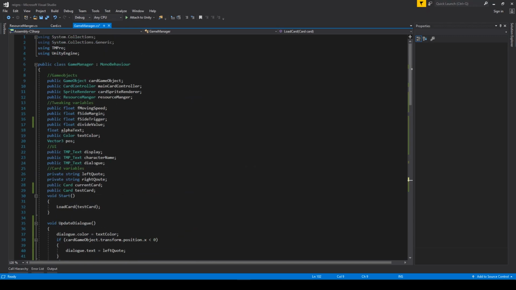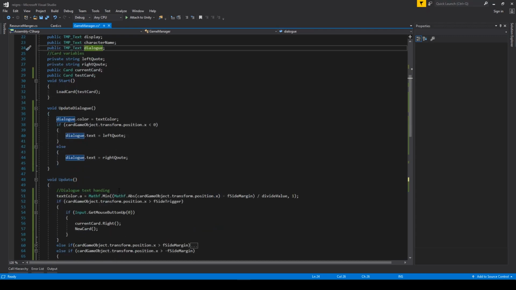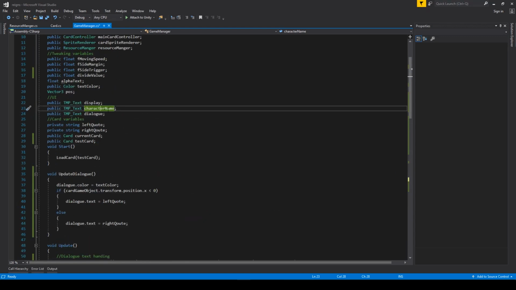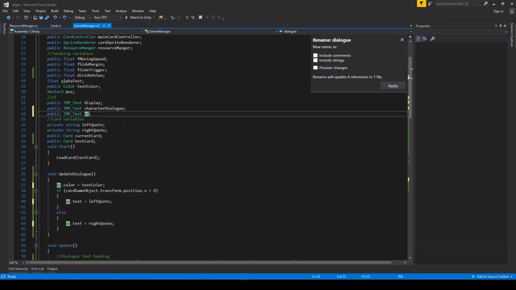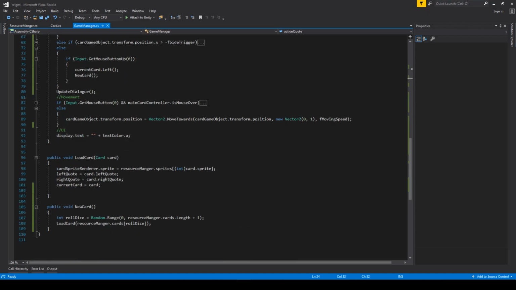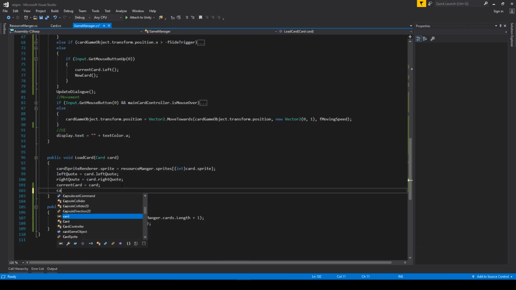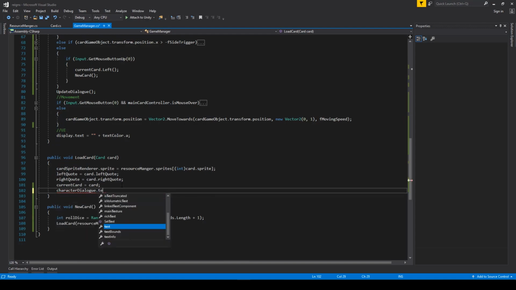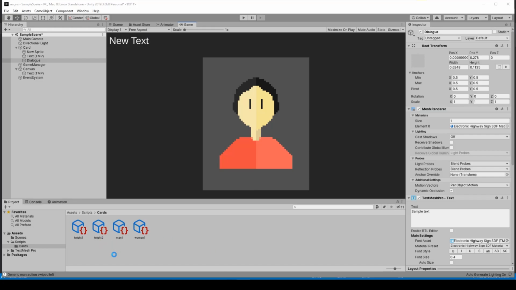Obviously, so what I was doing, I don't remember. So we've got character name. Let's use this one. No, let's not. Character dialogue. And this one will refactor to action quote. And we go with load. Go with character dialogue text equals card dialogue. It's easy, but we have to go through all the cards right now.